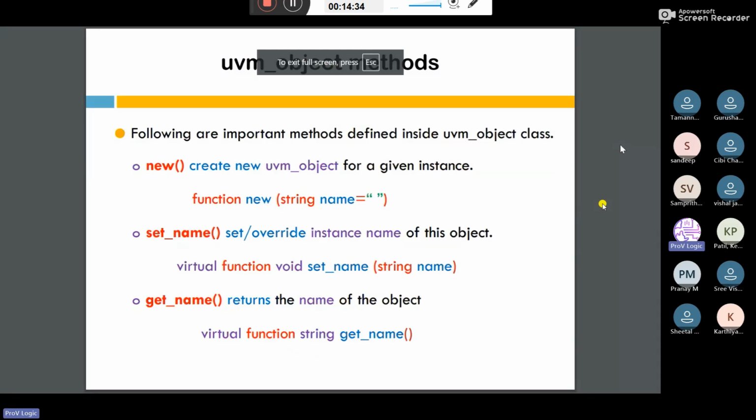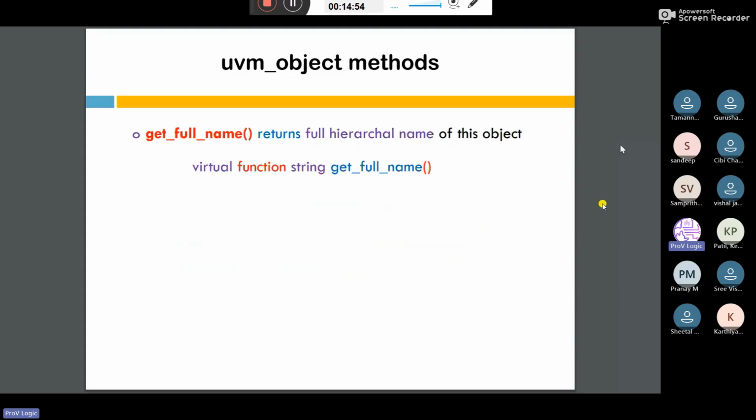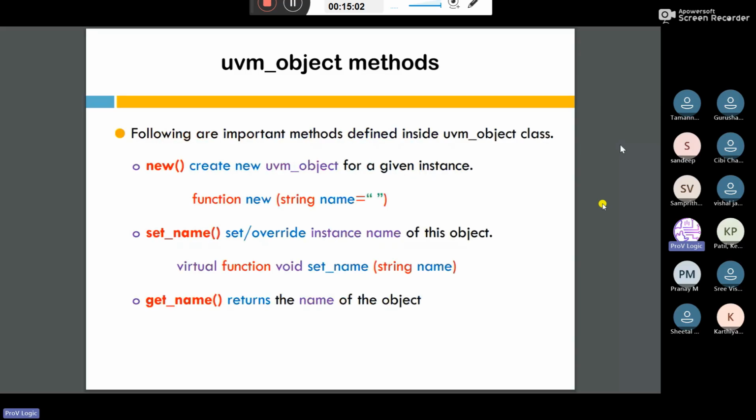Okay. So coming to the UVM objects, following are important methods defined inside the UVM object. First of all, new. You already know what is meant by the new method. Set name: set or override the instance name, with get and set methods, same as mailbox. And get full name just returns the full hierarchical name of the object. Okay.